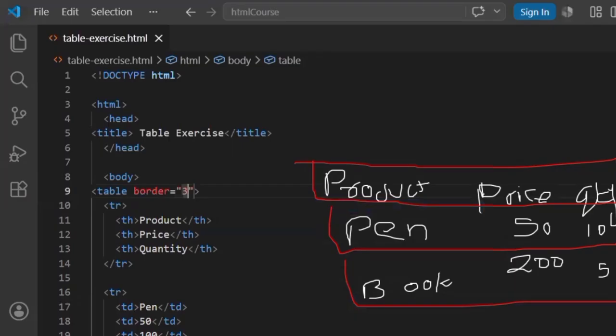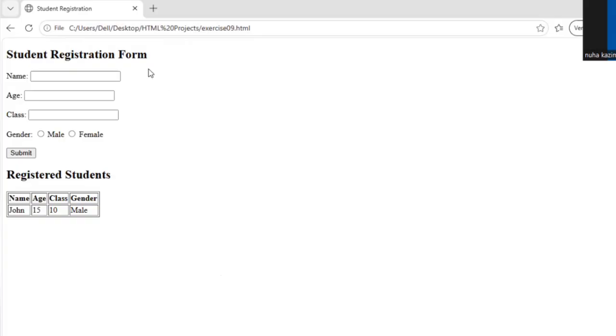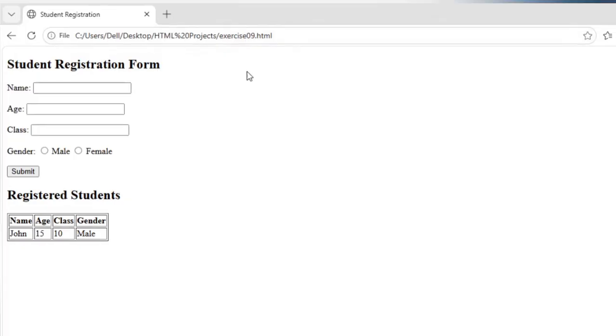Now I think from this you all understood more. Okay, now from what we have learned so far, we will do an exercise. So we have learned forms and tables. From that, we will do an exercise. So we are going to build up a student registration form web page, file, and let's start coding.